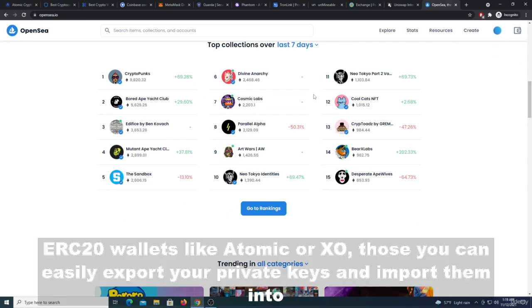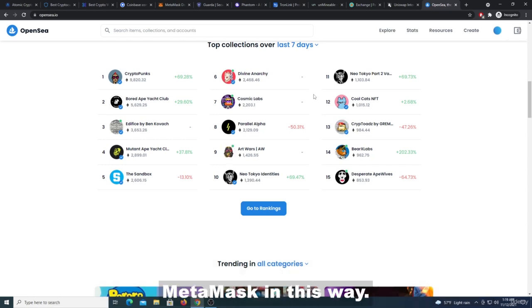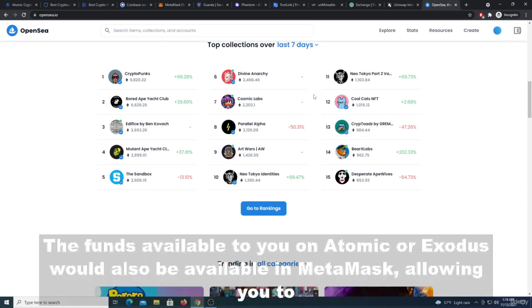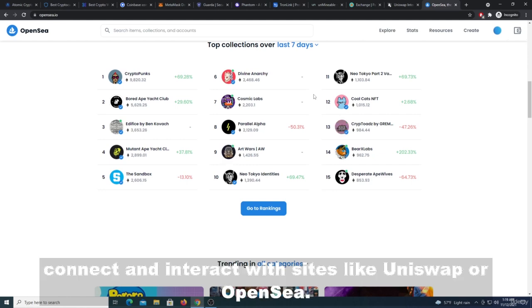With ERC20 wallets like Atomic or Exodus, you can easily export your private keys and import them into MetaMask. In this way, the funds available to you on Atomic or Exodus would also be available in MetaMask, allowing you to connect and interact with sites like Uniswap or OpenSea.